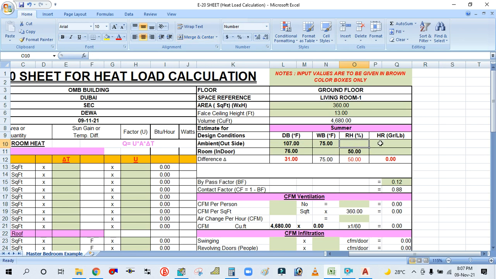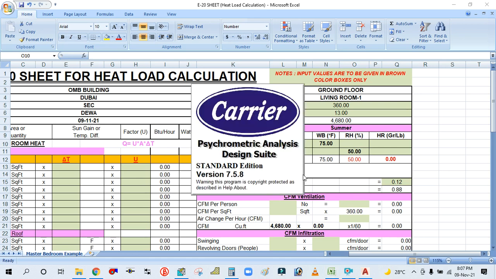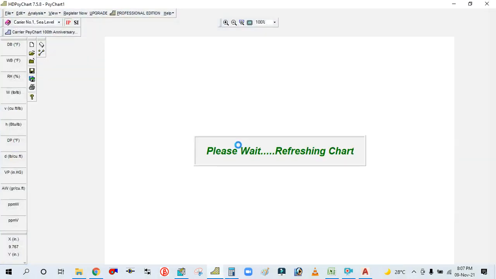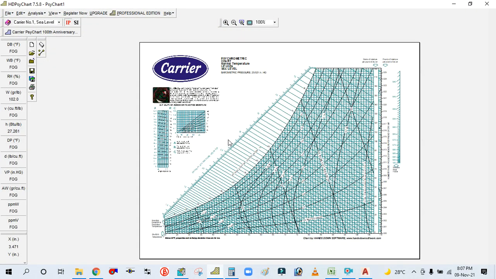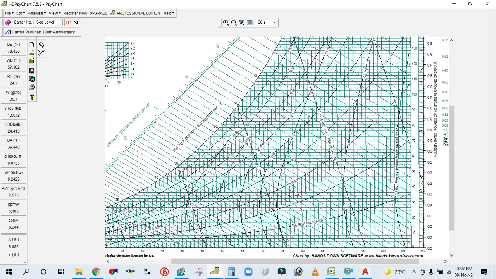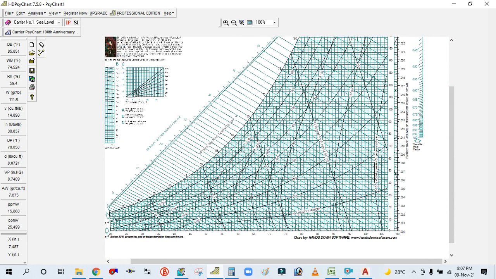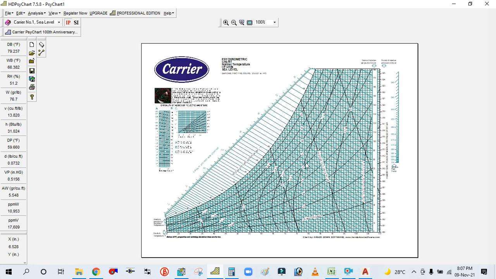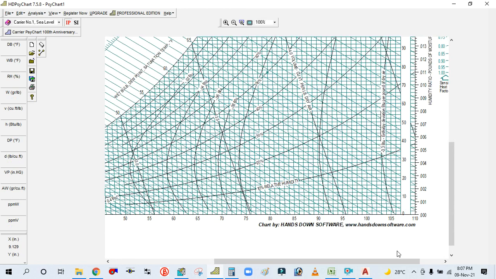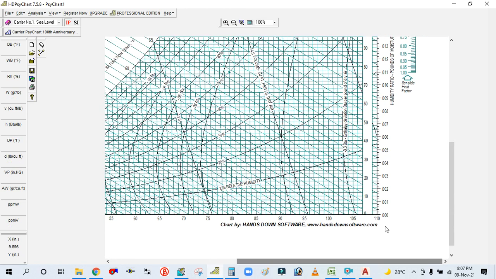So the third value and these two values you have to calculate from the psychrometric chart. So open the psychrometric chart and simply plot these two values. I have this software. If you do not have software, you can directly find this value on the psychrometric chart. So how to find, I will show you manually first of all.